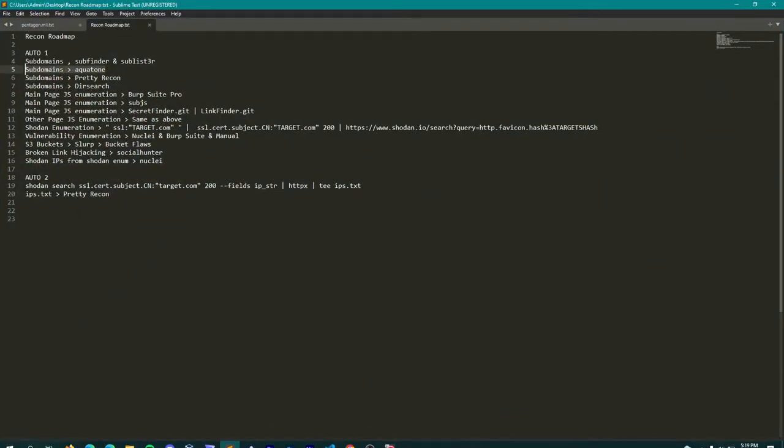Okay, we're going to check back into our recon roadmap. So after that is when I would import my subdomains into Pretty Recon and run their automated tools. But since this is for everyone, I'm just going to do how I would manually do it.